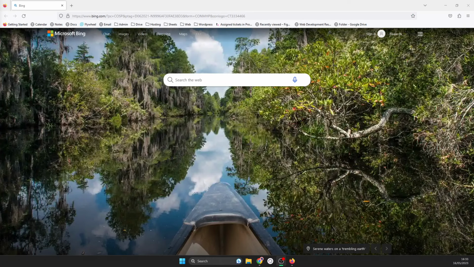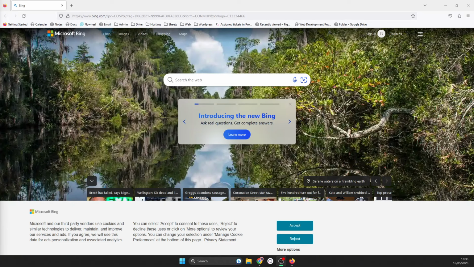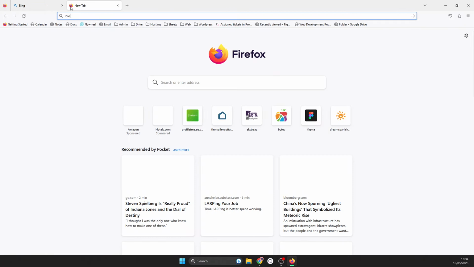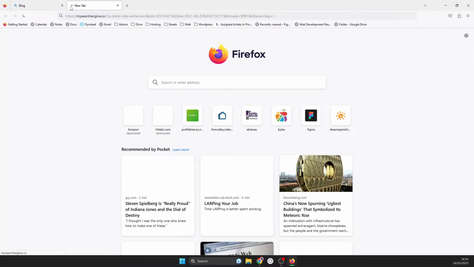So now let's look at the Firefox browser, and the Firefox browser actually also supports the Block Site extension as well. So it's really easy to block websites using Firefox, but you do need to download the extension. So what you want to do is, when you're on Firefox, just type in Block Site extension into the search bar.